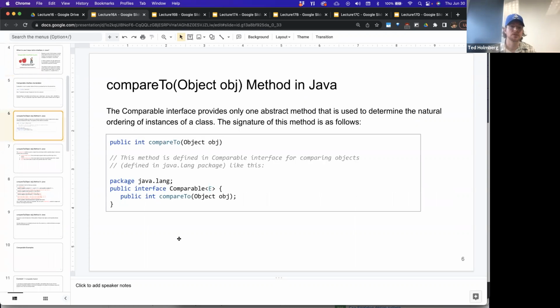So let's look at the compareTo method. The comparable interface provides only one abstract method that is used to determine the natural ordering of instances of a class. And the signature of this method is as follows. It's public, it returns back an integer, it's called compareTo, and it takes in an object.